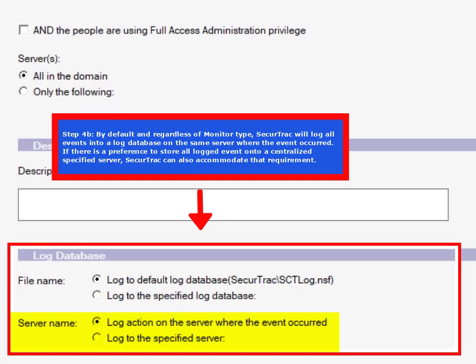Step 4b. By default and regardless of monitor type, SecurTrac will log all events into a log database on the same server where the event occurred. If there's a preference to store all logged events onto a centralized specified server, SecurTrac can also accommodate that requirement.